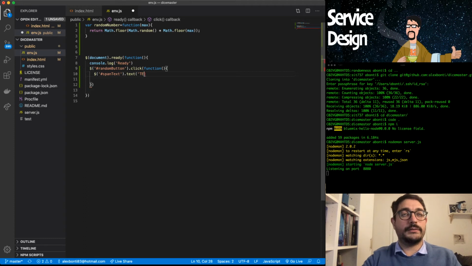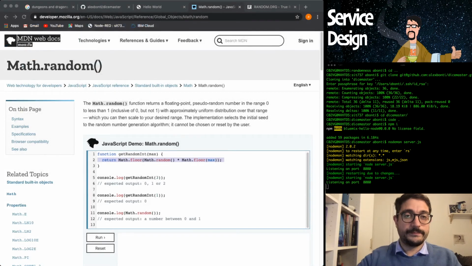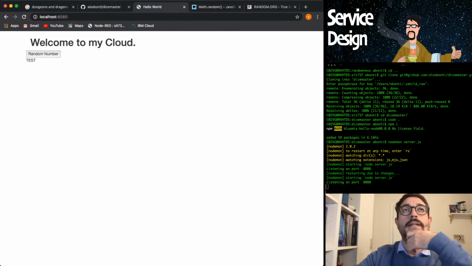So what I'm going to do is call that function, randomNumber, and pass the max number I want, which is 10. And now let's give it a go again. Browser. Let's have a look. A hello world application. I need to reload it. Okay, so it's generating the random number.